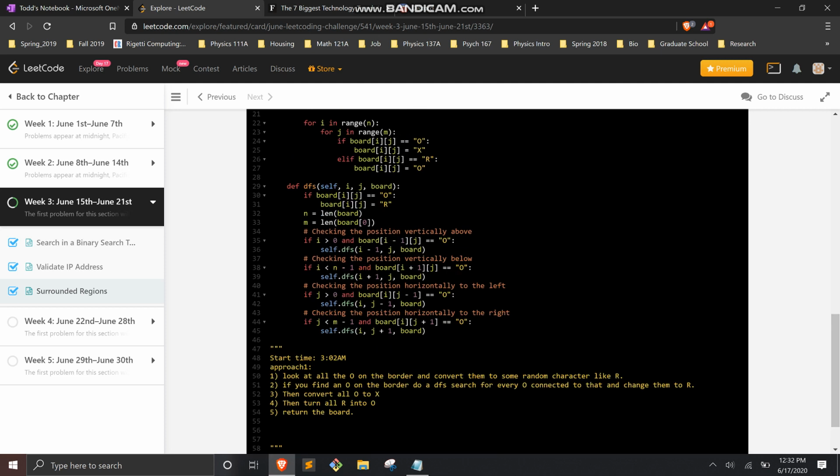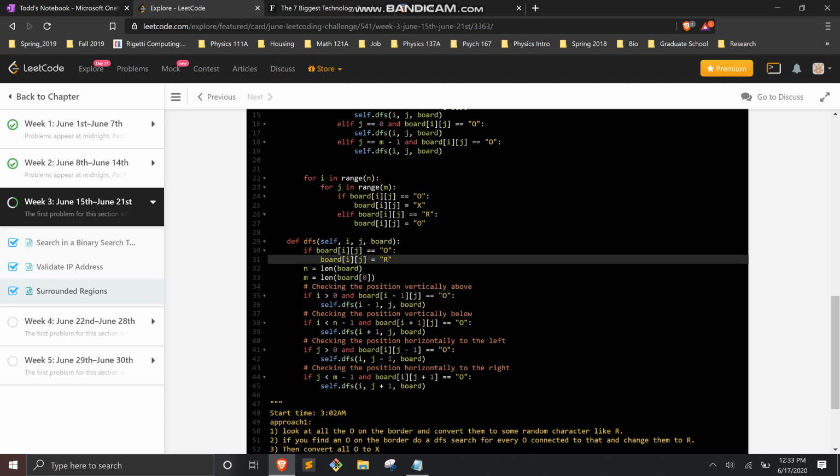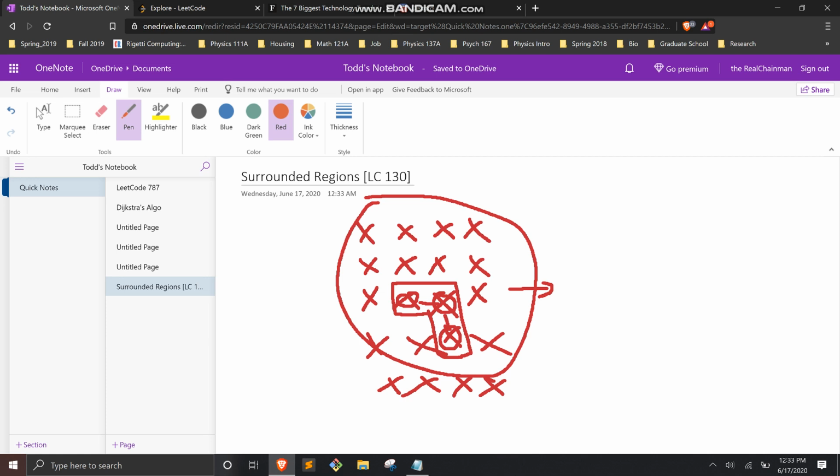So then you go down here. The main thing in this DFS search is, if the current place is an O, which when you first go down here it will be, you want to convert that to an R. The main idea is converting to the R, and this could be any character, it doesn't have to be an R, it could be anything that's not an O or an X. So it could be L, period, probably a number, I guess. The main point of changing this is that you want to change all the O's that are connected to an O on a border.